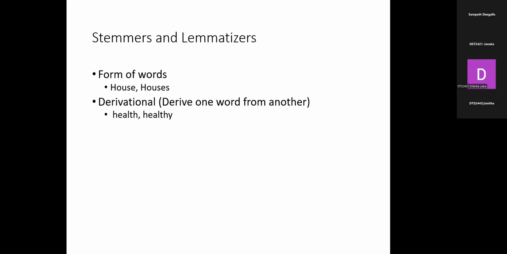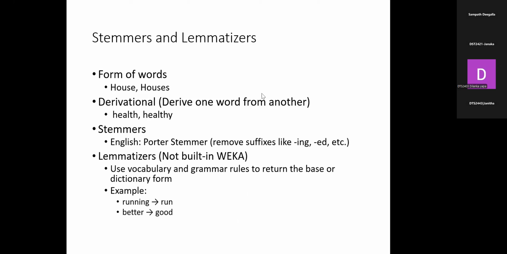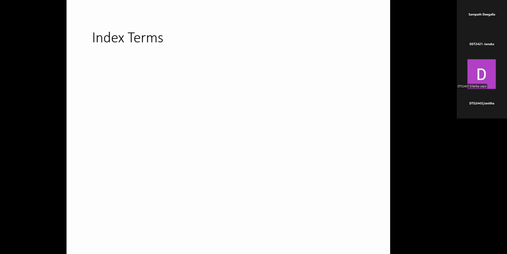Next, we have to look for words in many forms. So, for example, we have words like house, houses, health, healthy, right? So we need to get the root form. There are two ways that you can actually get the root form. There are stemmers. Stemmers means you remove suffixes, endings like ing, ed, etc. That is one way to do it. The second one is called lemmatizers. Lemmatizer means that you can get the base form as a vocabulary word, right? So once you use these, they are called the index terms.